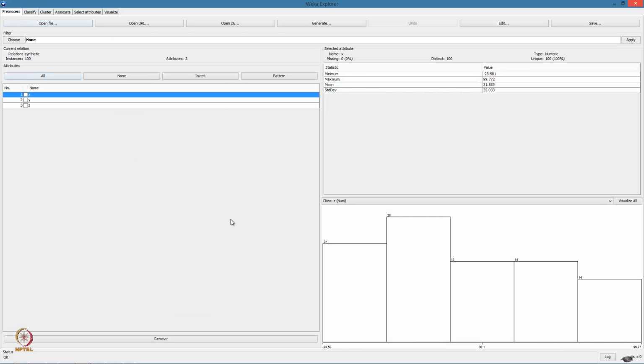Getting back to the pre-process tab, here we have the relation information. The name of the relation is synthetic. There are 100 instances and 3 attributes. The attribute window lists out the attributes. We have 3 attributes, x, y, and z.